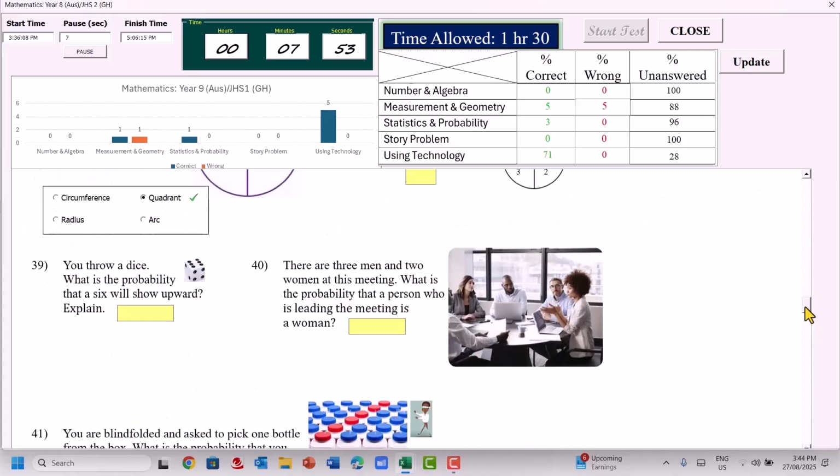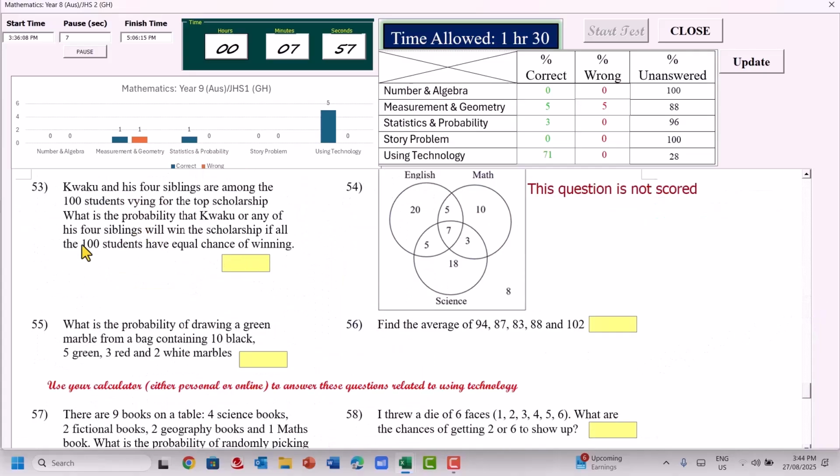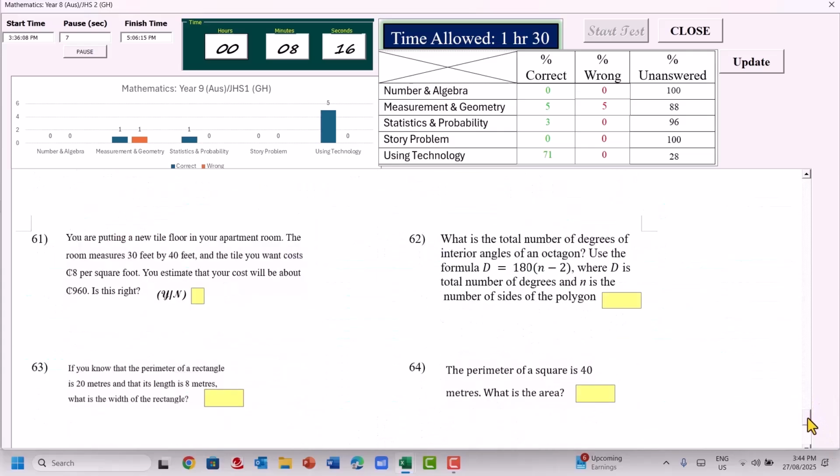I've got a lot of story problems for you here. For example, this one here is a story problem. Kwaku and his 4 siblings are among the 100 students vying for a top scholarship. What is the probability that Kwaku or any of his 4 siblings will win the scholarship if all 100 students have an equal chance of winning? In fact, this is a probability question.